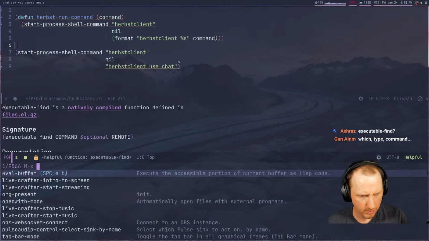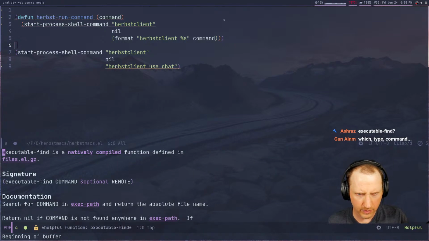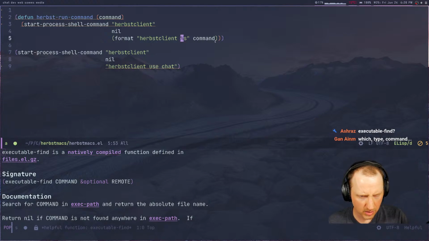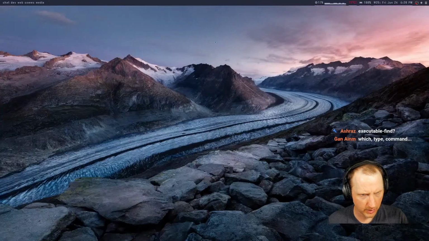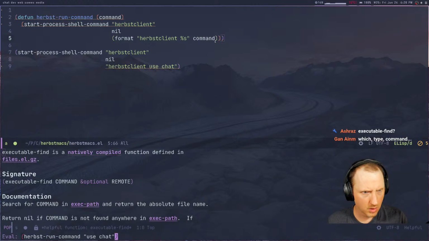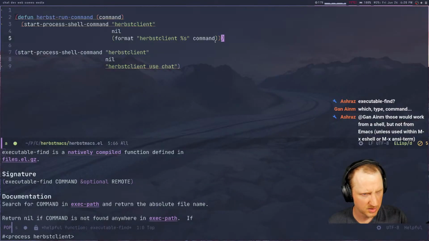Did I, let's see, format. Did I use the wrong syntax here? Maybe that's what happened. Yeah, which could work, but I want to make sure that it will find it within Emacs. Okay, so haven't changed anything specifically about that. Run command, use web, use chat. Okay, that worked. I don't know what I did wrong. So let me try that. Use web. Yeah, that didn't do anything, but maybe I did something wrong in my config.